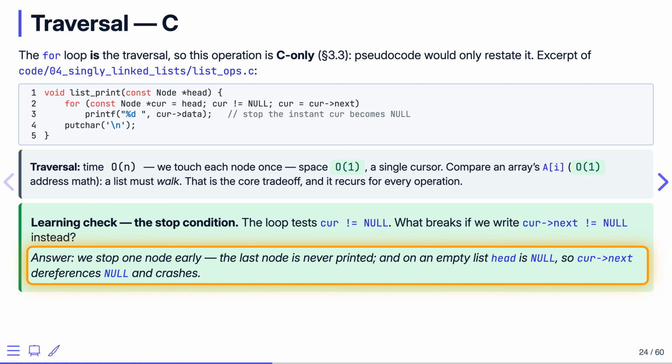Now the learning check. The loop tests cur is not null. What breaks if we write cur->next is not null instead? Two things break. We stop one node early, so the last node is never printed. And on an empty list, head is null, so cur->next reads through a null pointer and crashes. So always test cur first before you touch cur->anything.